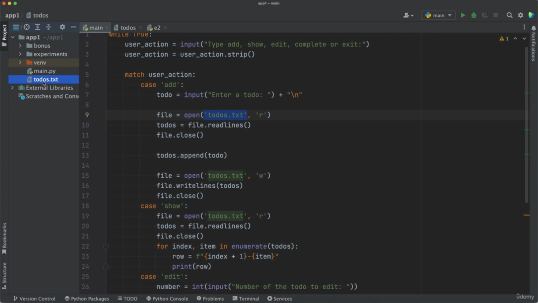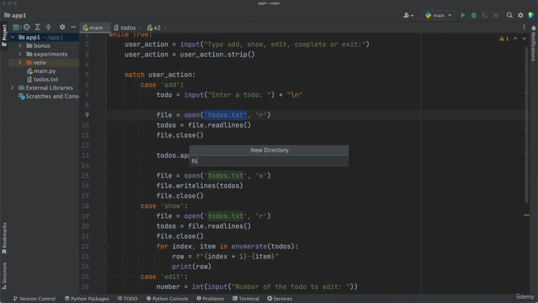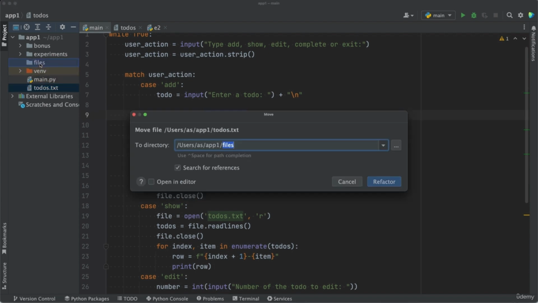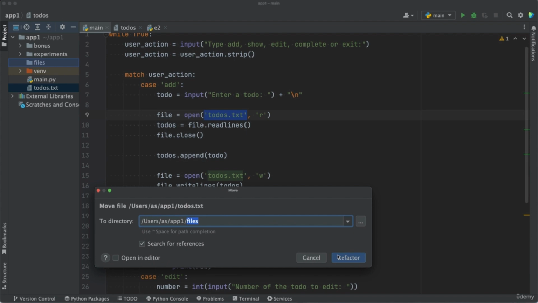But if todos was in another folder, for example, if I drag todos and drop it in another folder, let's create a folder first. Let's name it files. So files now is inside app1 and todos.txt will be dragged and dropped inside files. Now, when I press refactor here, you'll see that the path of this file will be changed by PyCharm automatically. So take a look here how it will change when I press refactor.